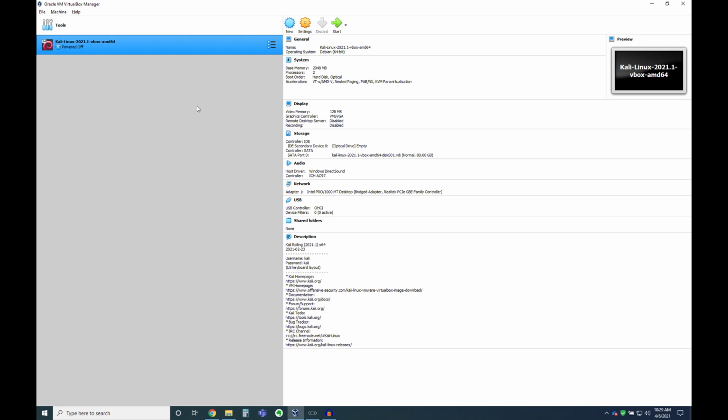And so that is how you set up your Oracle VirtualBox Kali Linux image to scan out on the internet without giving you a lot of noise from your host machine.